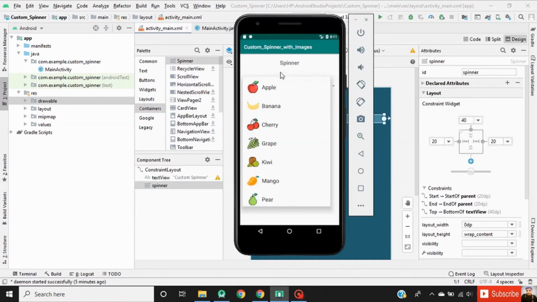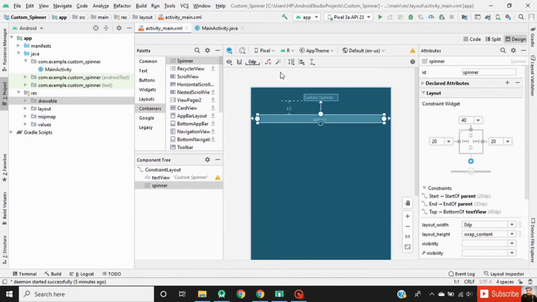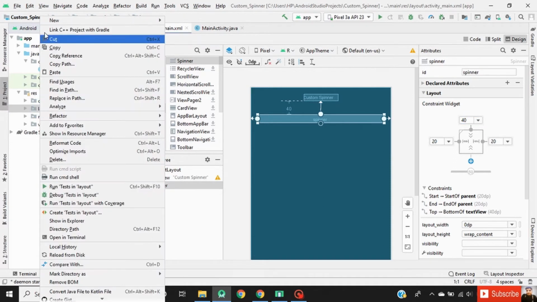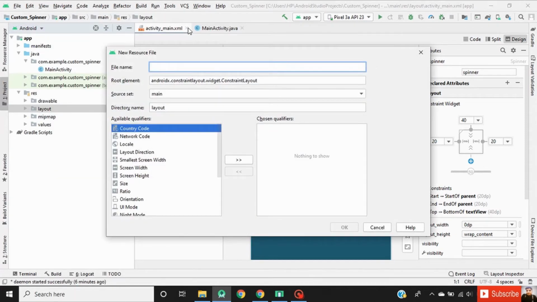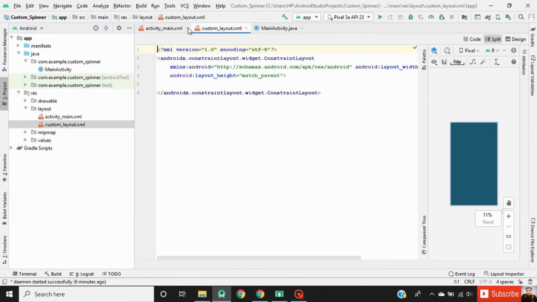Now for creating a spinner similar to this one, we have to create our own layout. Also we have to customize our adapter. So next we have to create a new layout for representing each item, containing an image view and a text view. Go to resource, right click on layout, new, layout resource file and name it custom layout. Then click OK.